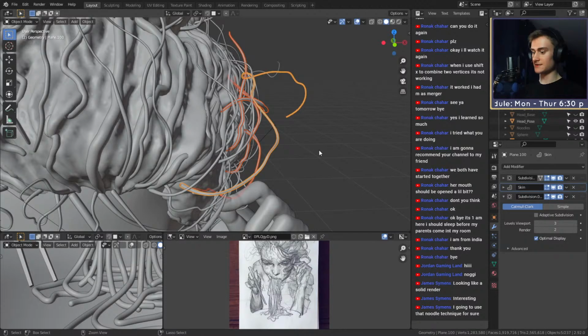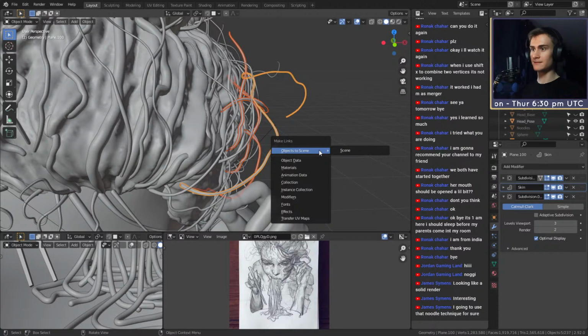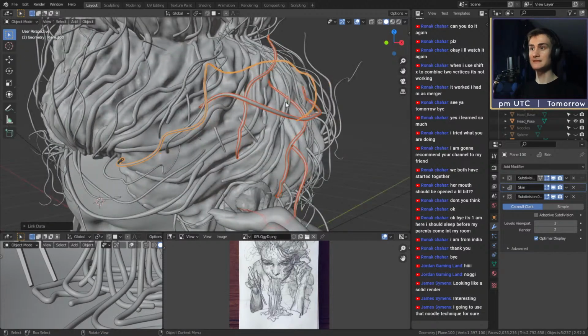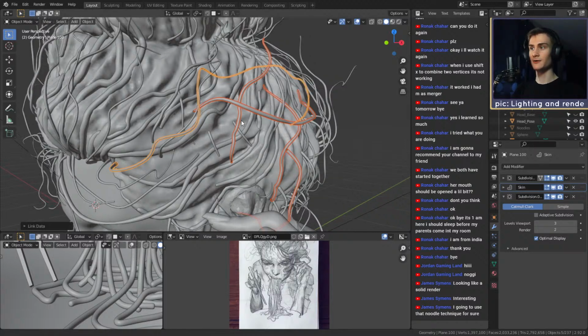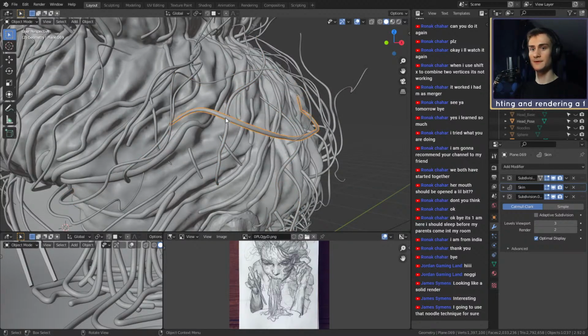Then highlight the one that has the change already applied to it. Then you press Ctrl L, link modifiers, and now these orange hairs have copied the modifier stack off of the highlighted yellow one. So if we now go into them, they all have a viewport level of 3. Previously they had a viewport level of 1. I'm going to bring it back to 1.